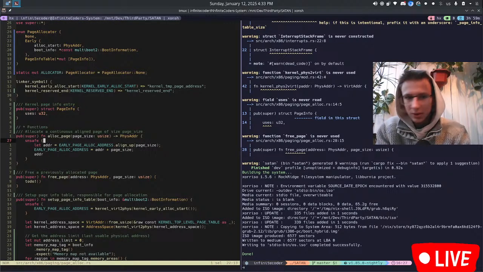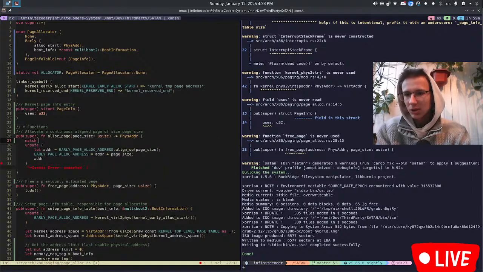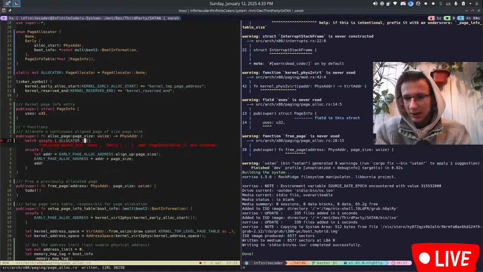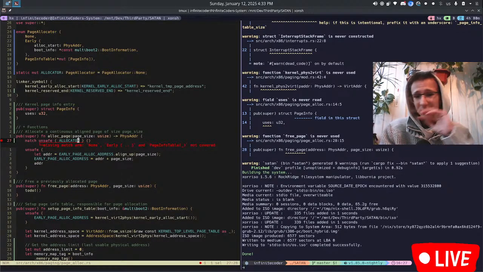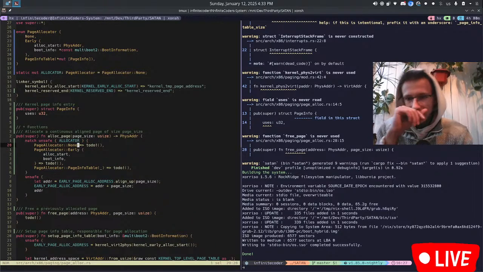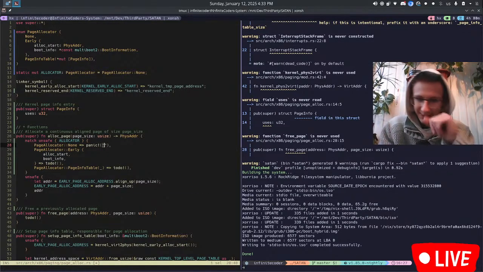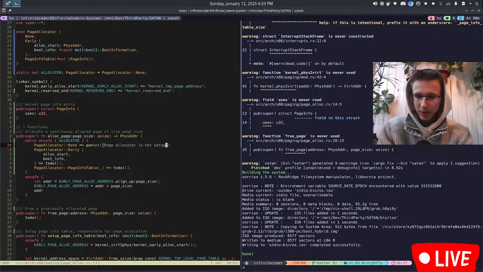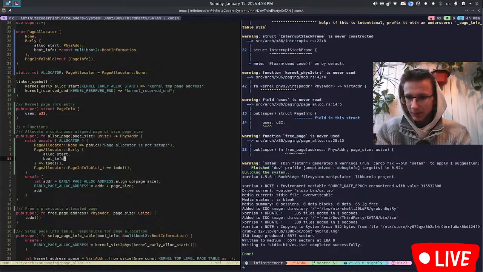Function alloc page. Now let's do match allocator, which I can't access unless I use unsafe. I know for sure it's not going to be mutated while I access it. Now none. Let's do panic, and I have a panic hook. I have everything; it redirects to the thing. Page allocator is not set up. I'm going to demonstrate it right here, but a bit later. So yeah, we'll leave a to-do on those.